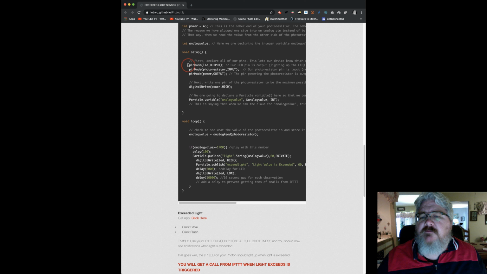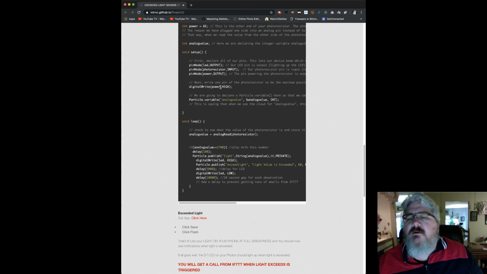In the setup, the first three lines bind the pins to the place on the board. The first pin is the LED output that lights up the LED, then the photoresistor input, and the power output. Then digitalWrite power HIGH is going to tell the Photon that it needs full power from A5. And then finally, it's going to do a preprocessor directive that's going to bind the variable analog value into Particle.